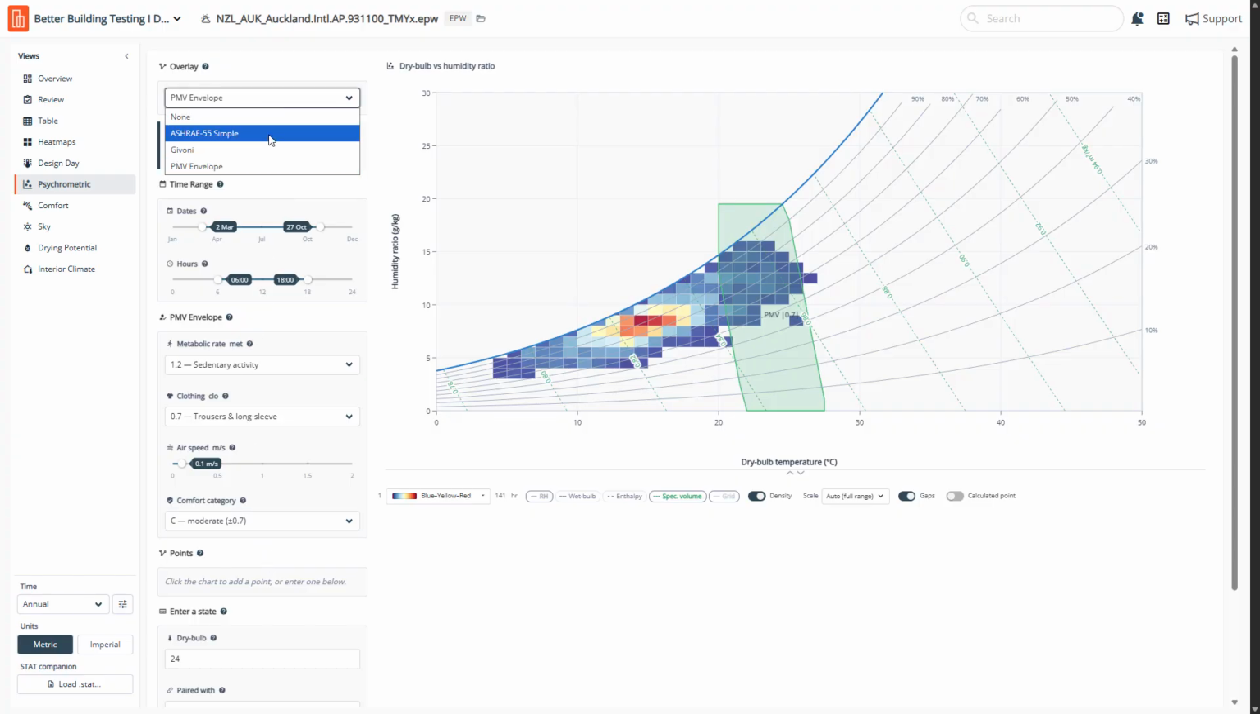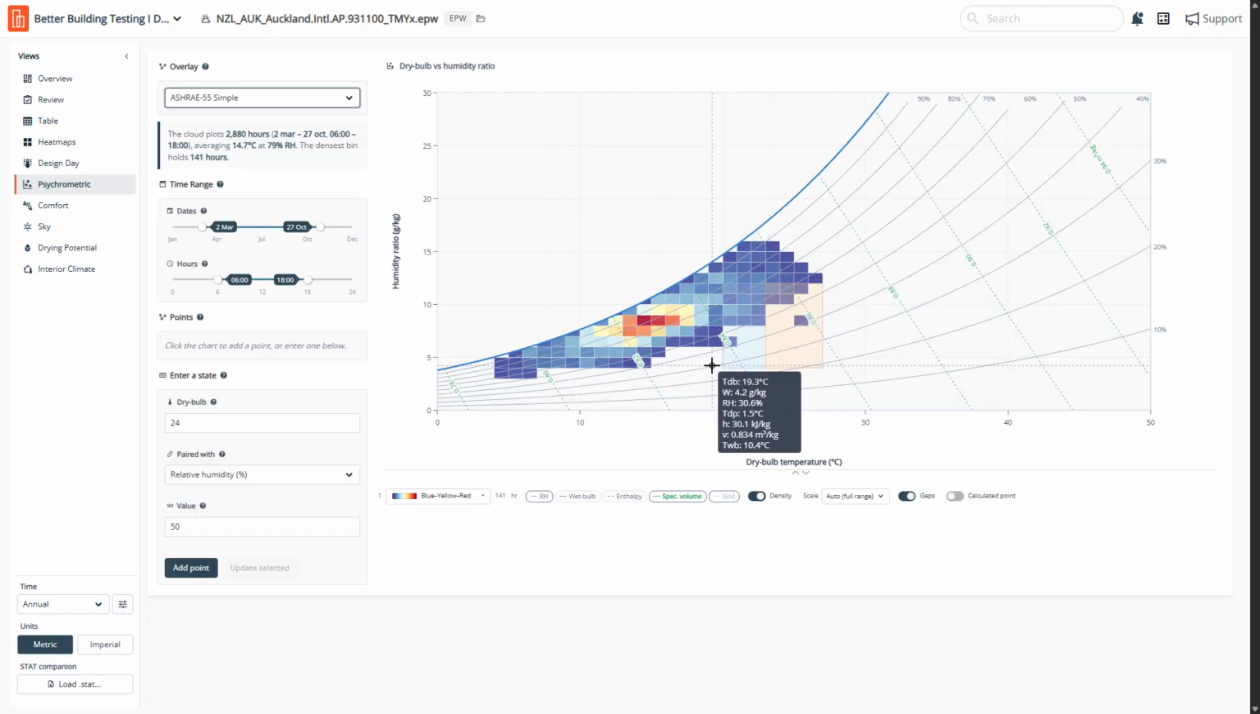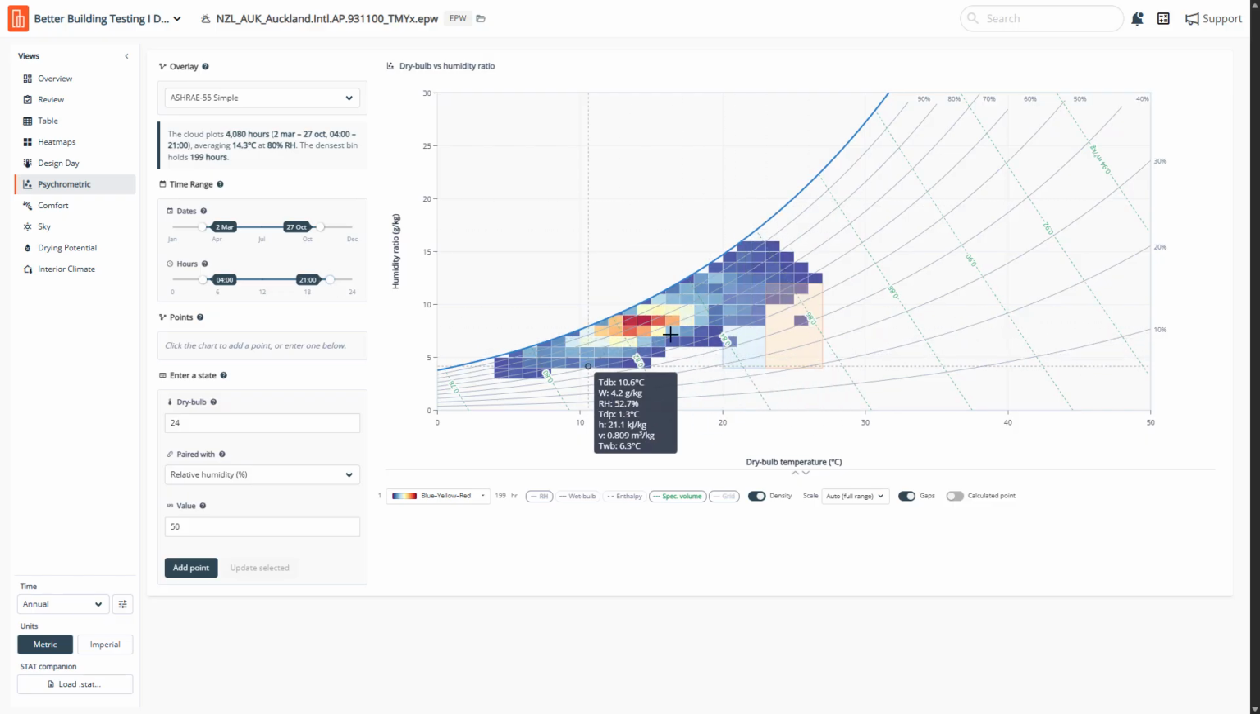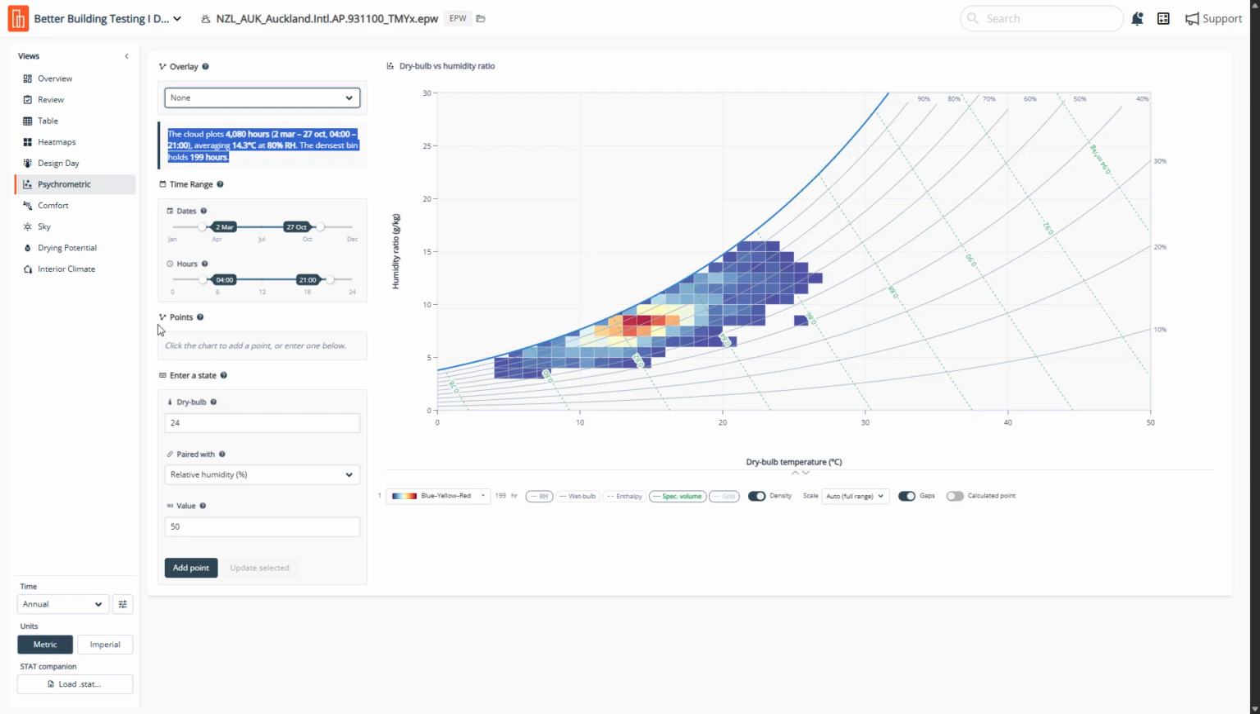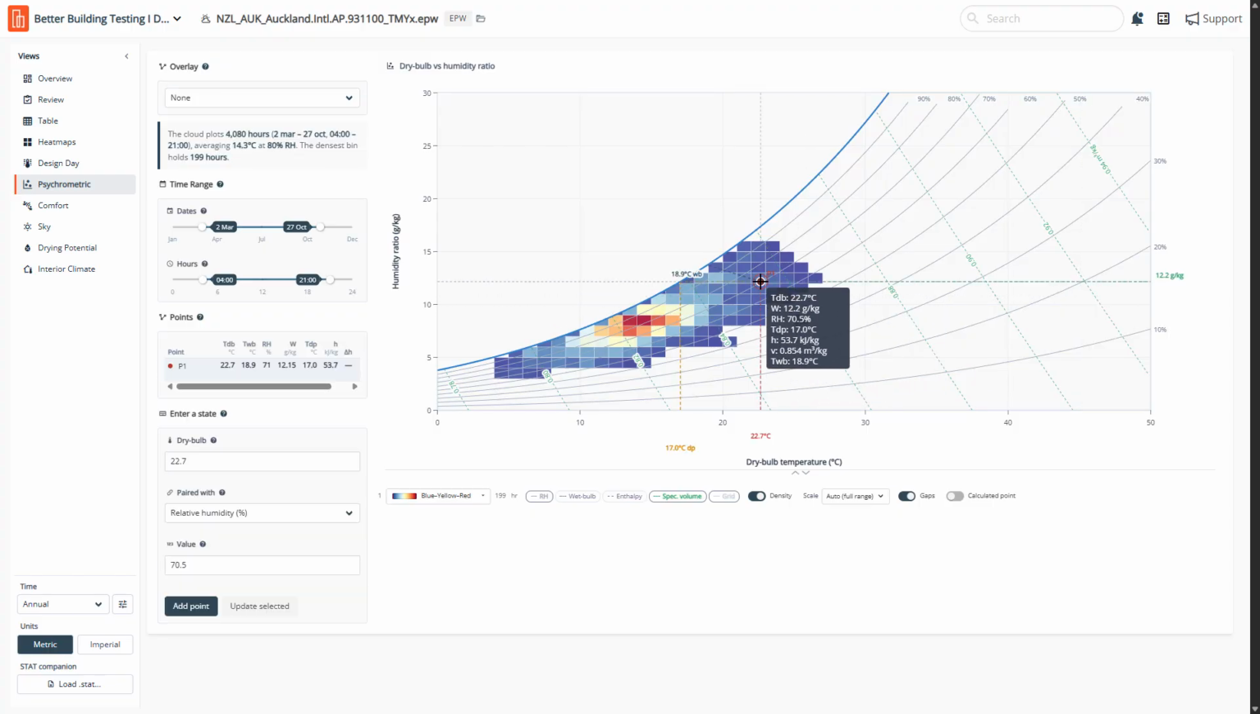There is, of course, ASHRAE 55. Again, you can go ahead and look at that. Similar type of concept. You're just trying to see where you fit in the local climate relative to ASHRAE 55, and you get your stats out there. Now, next up, we have the points here. So points are a way of really identifying specific information on this chart. So if I go ahead and drop in a couple of points, I'm going to just drop one here, left click.